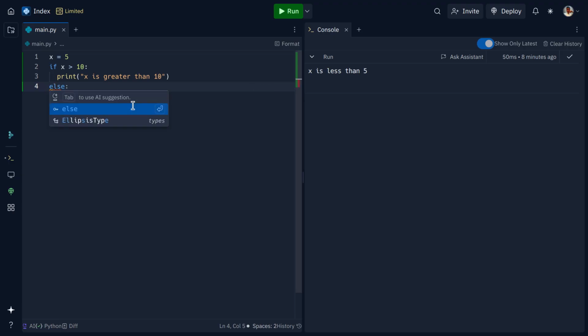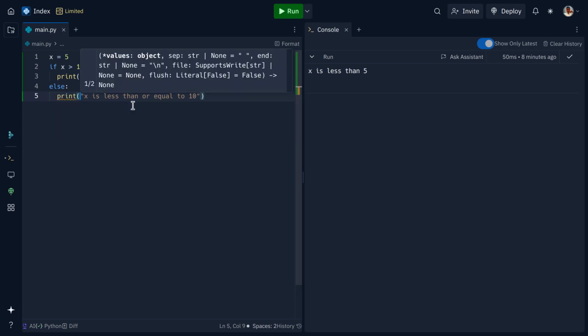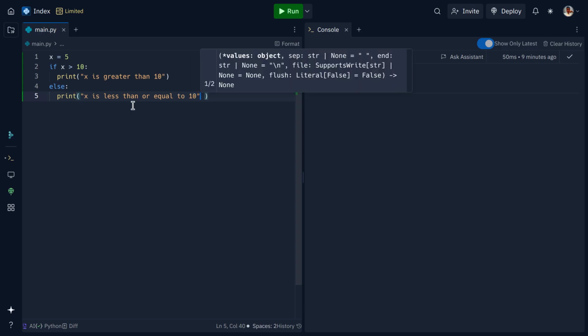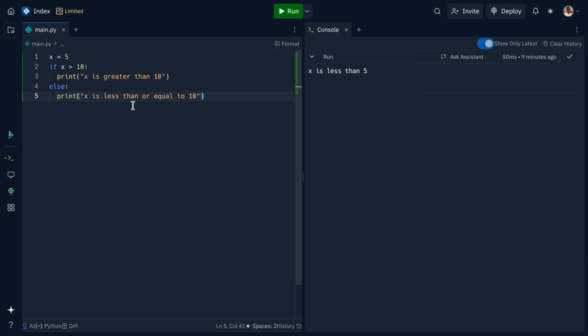Else, print "x is less than or equal to 10". I'm sure we've talked about something like this the other time, but it's important that we really understand the concept. This is a simple, straightforward if-else statement. We have the if statement and its condition, then the else statement and its code.